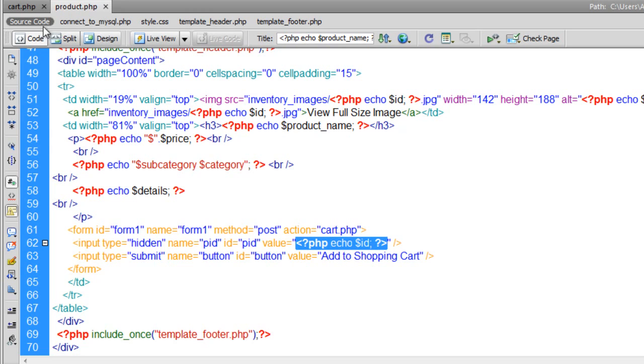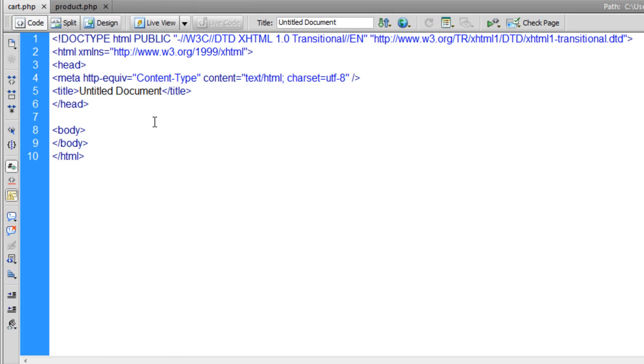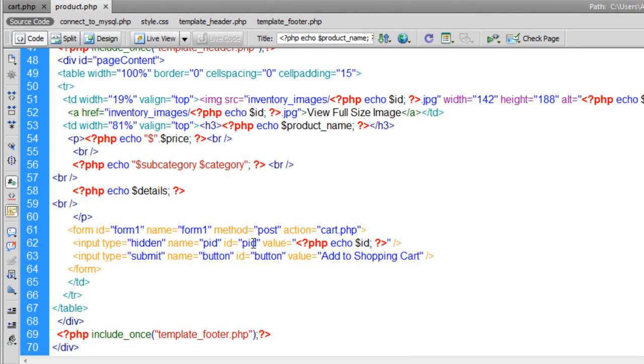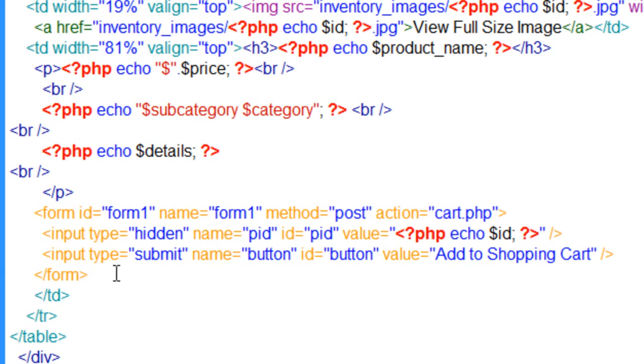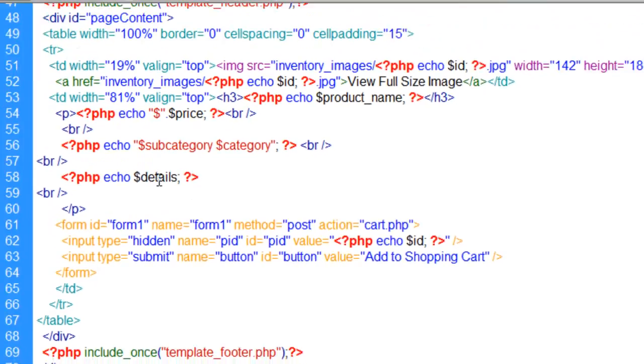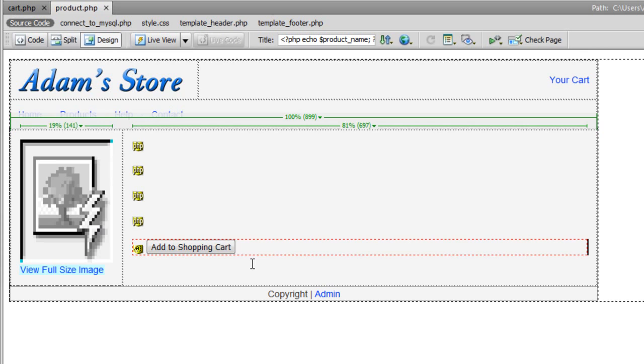So your cart.php page, which we haven't even started to assemble yet, is going to know which variable to scoop up, the variable named PID. So that way the cart knows what item from the inventory to add into the shopping cart. And then we simply have a submit button with any value you want to put on it. And you can make this a custom button if you want. I'm just using a stock HTML button. You close the form tag. Very simple.